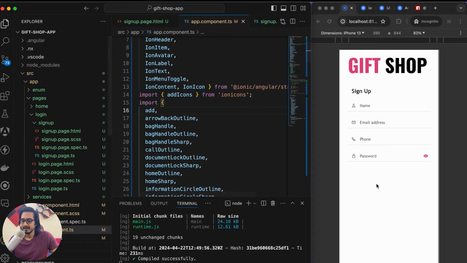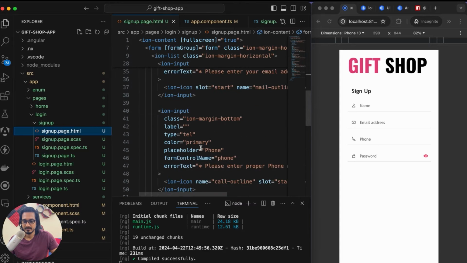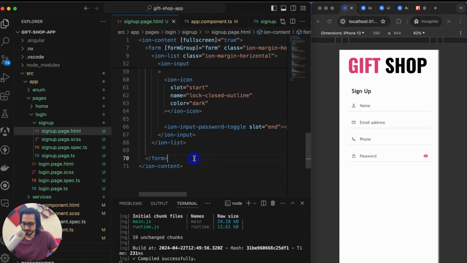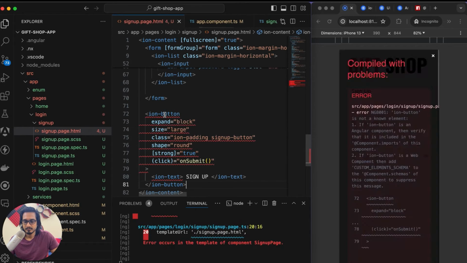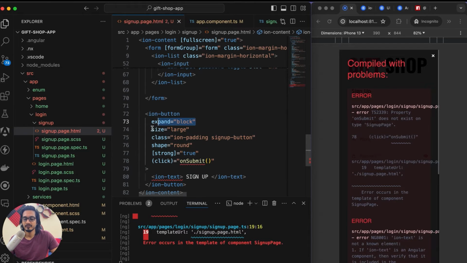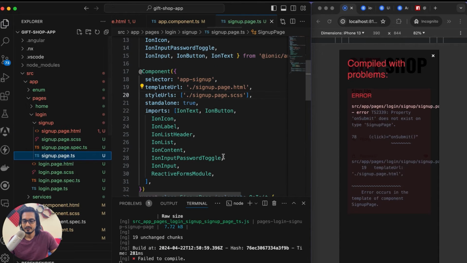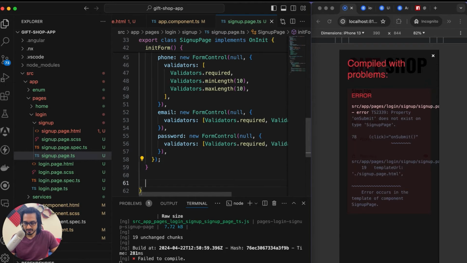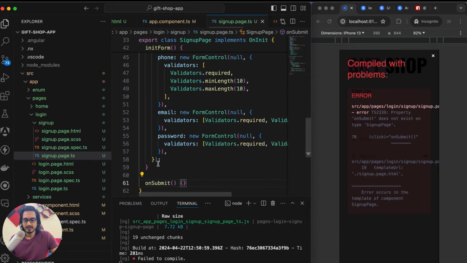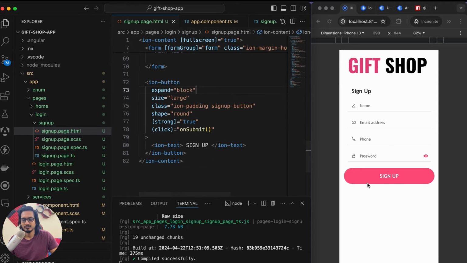In the next part, I will have a button here. So let me just pass the button, and I'm going to do it after this form here. I'm going to pass this ion-button where expand will be block, size will be large, and a class of ion-padding. I'm just giving some padding in all directions, and a user defined class I have passed, sign-up-button, like the way we did for our login button, and shape is round, strong. A click event was required, so I need to have a function here called onSubmit to get rid of the error for the time being. Okay, this is done. Great. So this is showing up.